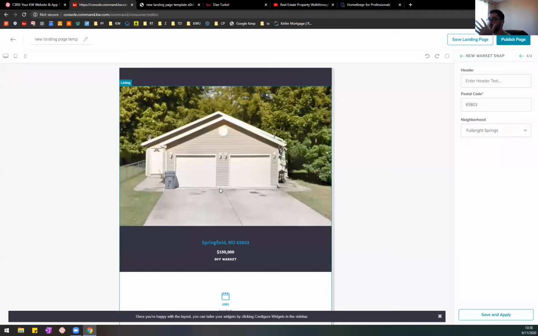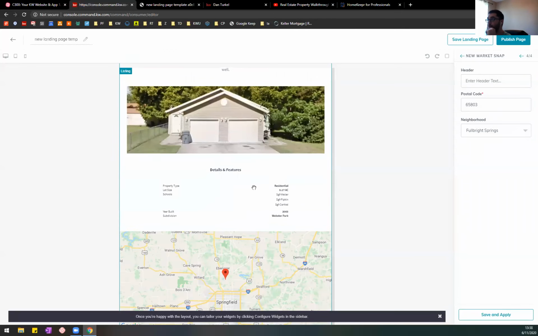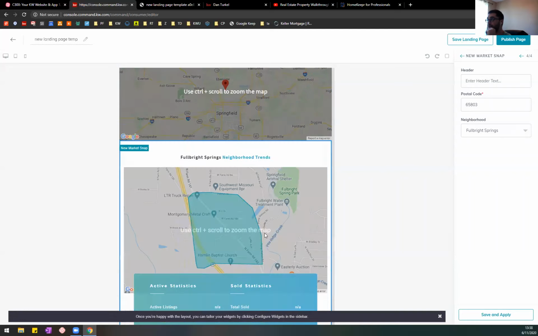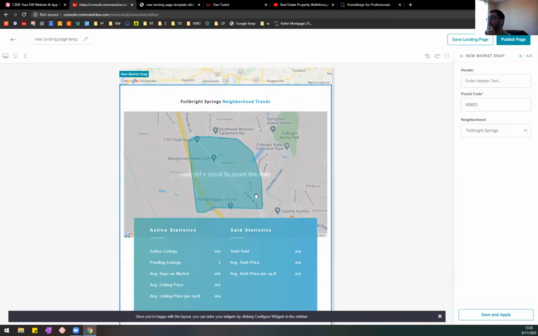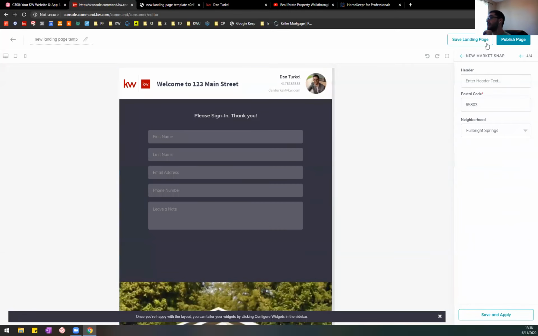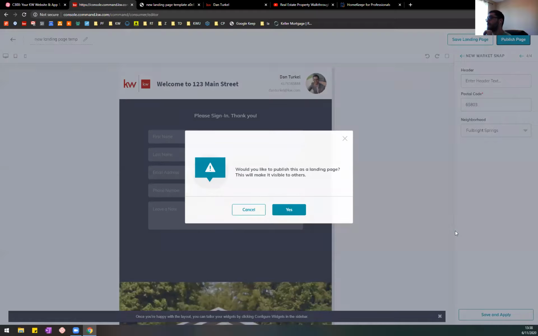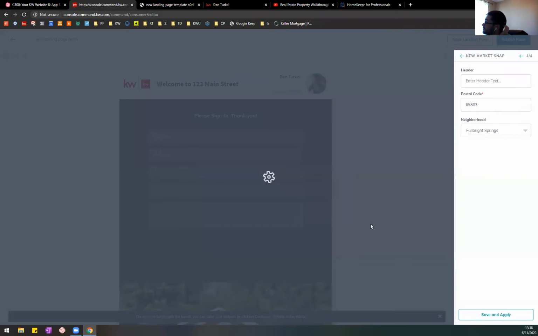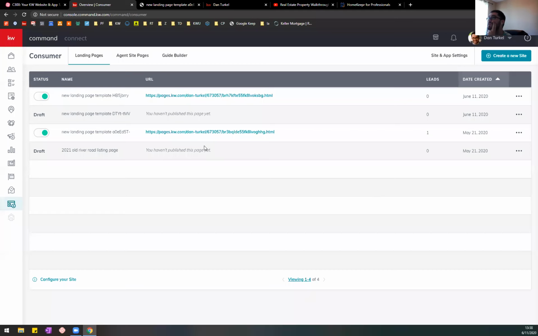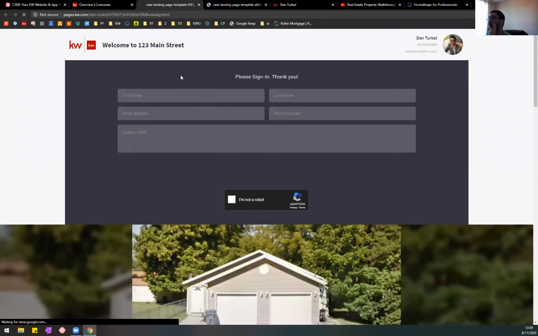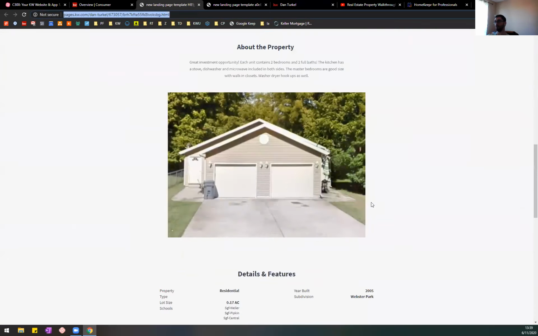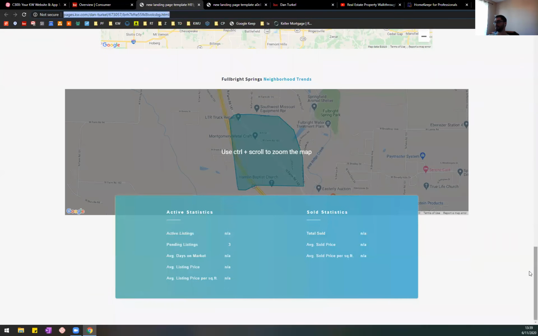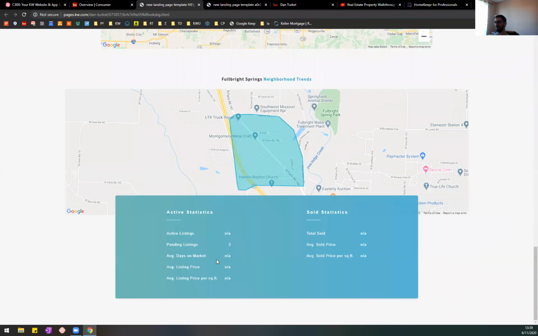Then if they wanted to, they can scroll down, learn a little bit more about the property, some of the details here, got a nice map. Then we've got the neighborhood snapshot here. And that's what it would look like. And then we can click publish page. Yes. And there it is. Here's the one I just created. And then I would just save this link, open it on a tablet, and set it up for the open house.